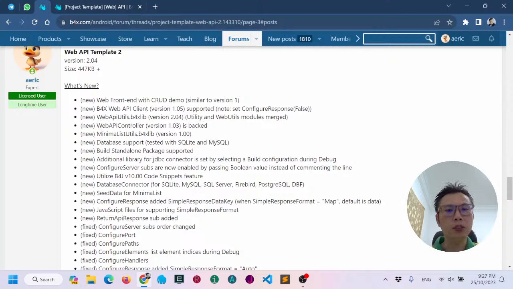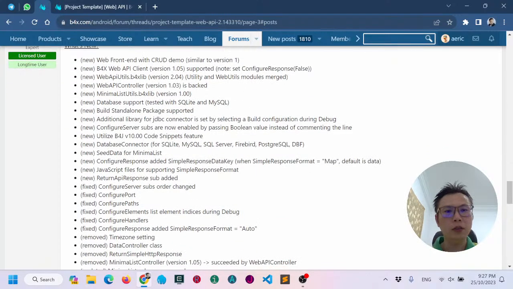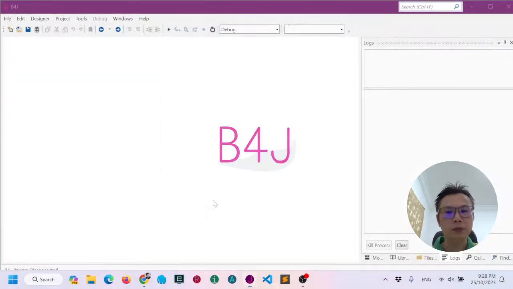So the most important, as I mentioned, is the database support, and I also added build standard package support. From here maybe it's difficult to see. Let's open the project and see what all these features are about.